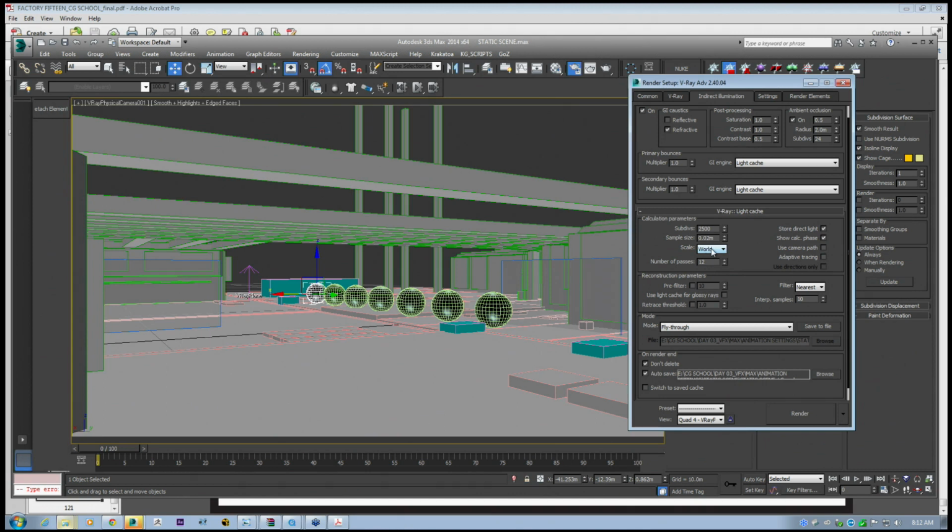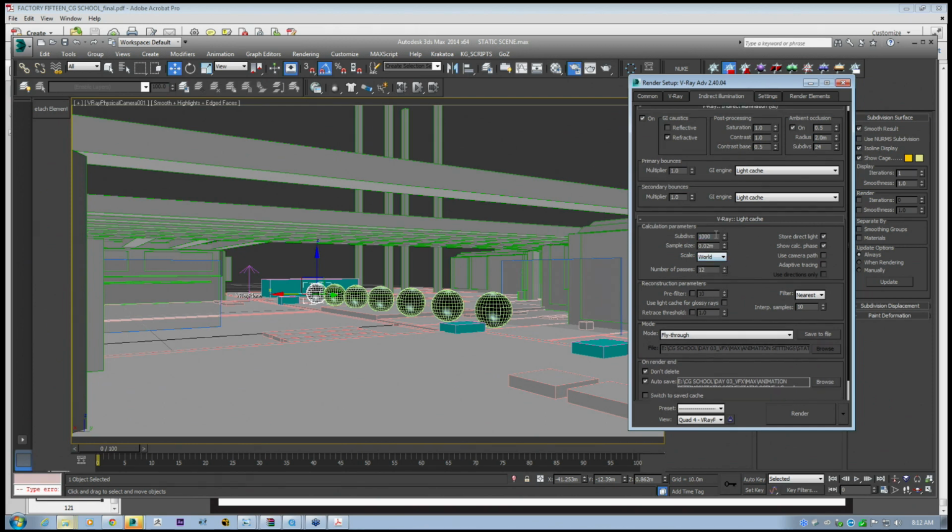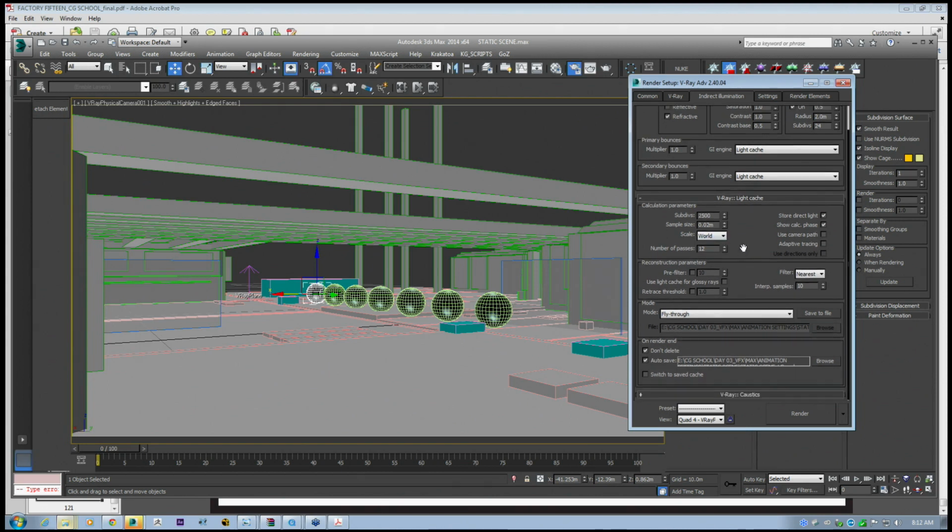All interior scenes, you should be using world. However, on exterior scenes, large exterior scenes, screen can be fine. So on screen, light cache of 1,000 is normally good enough for animations. And on world, a light cache of 2,500 is normally quite appropriate.